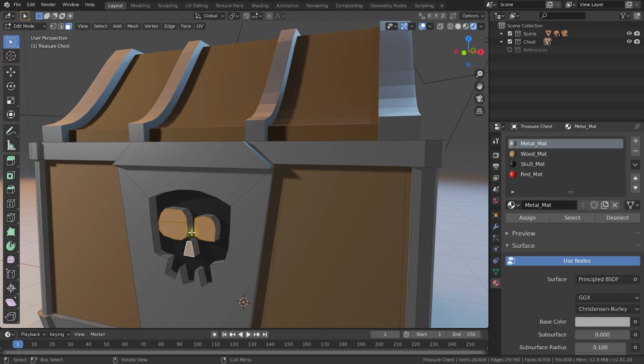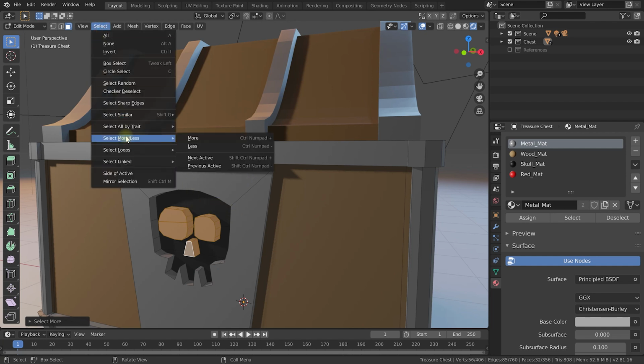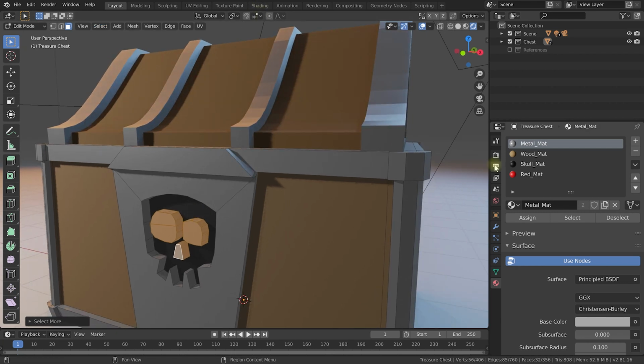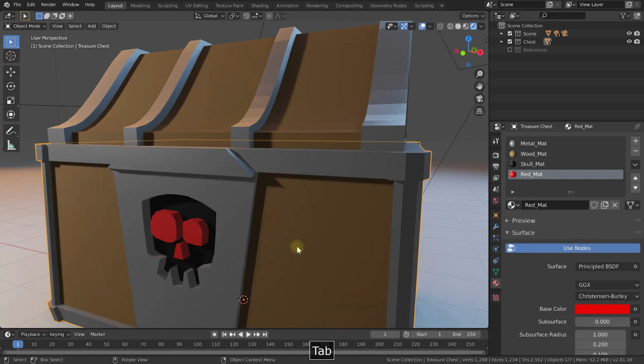And to do that, you can simply hold down Control and press plus on the numpad to select more. You can also press minus by holding down Control to select less, so plus and minus, really, really useful. By the way, if you don't have a numpad, again, just come to select more or less, or just assign them to different shortcut keys. So with that selected, let's select the red material and hit assign, tab out.